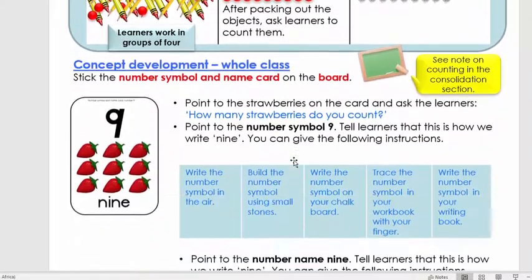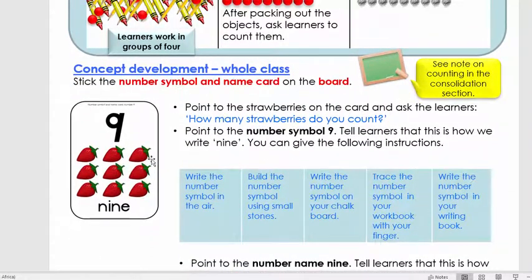Now we're going to go to the concept development. And we're going to look at the poster number 9. We're going to count the strawberries: 1, 2, 3, 4, 5, 6, 7, 8, 9. And we're going to look at the word 9. You can pause at this stage so the child can have a nice look at this.